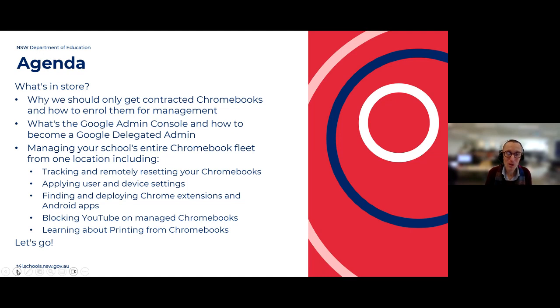But what's in store? Well, you can see we've got a really exciting agenda that Stu is going to run you through today: how you can get started with Chromebooks and how you can enroll and manage them; what the Google Admin Console is and how you can become that Google Delegated Admin person to look after the Admin Console; and also some really great tips and tricks to manage your whole Chromebook fleet from one location. You can see some of the exciting things that Stu is going to run through for you today. So that is the plan for today.